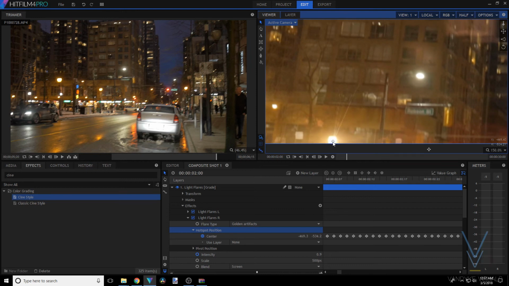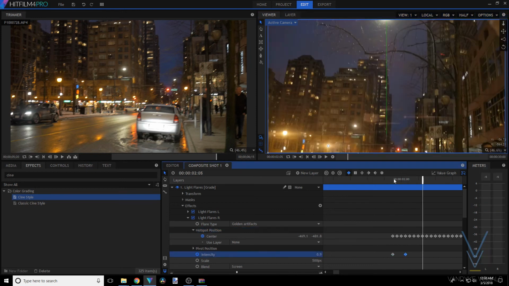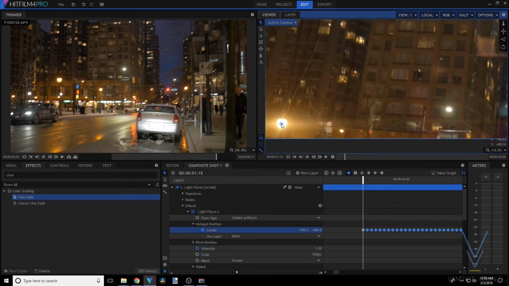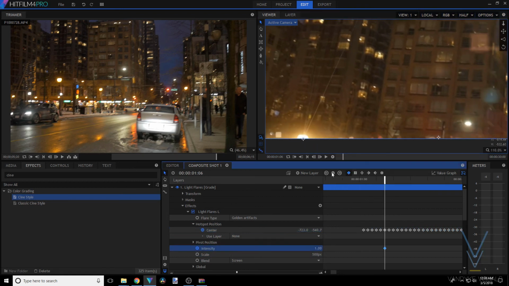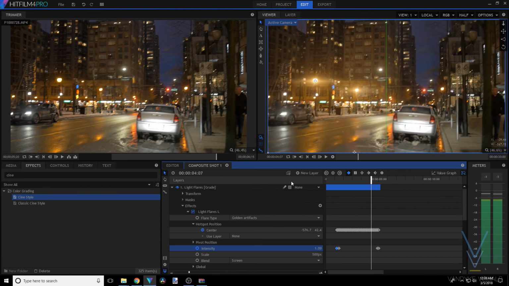So yeah, I'm doing this for both sides. Again, as you can see, I set keyframes for intensity so that when it completely leaves the frame, like right here, we just have it go from the full amount to 0.